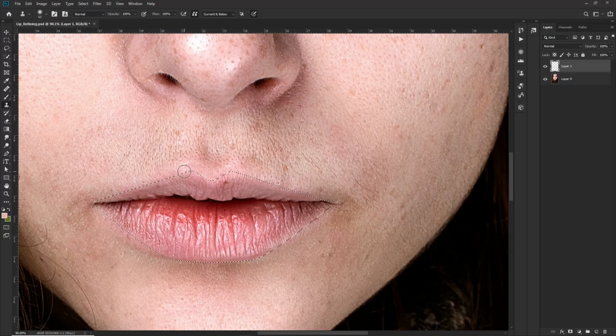Just hold Alt and click on the area you want to sample. Then release Alt and paint the sampled area over the part you want to fix. Also, just make sure you're painting on the empty layer.